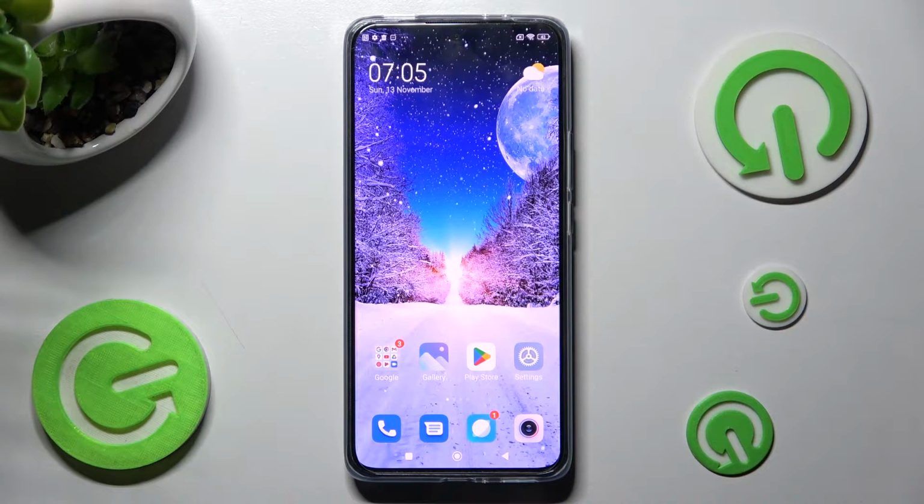Hey! In front of me is XIAOMI 12T, and today I would like to show you how you can block app notifications from apps of your choosing on this device.